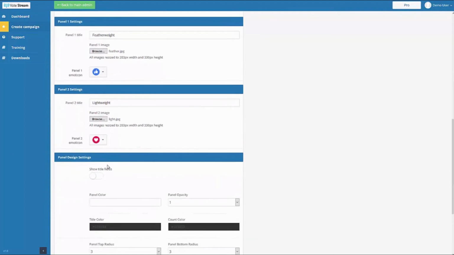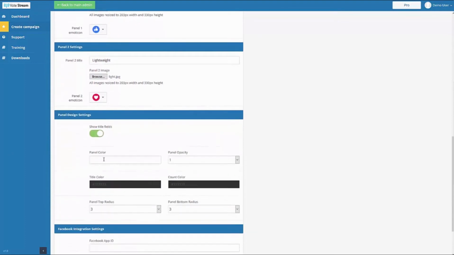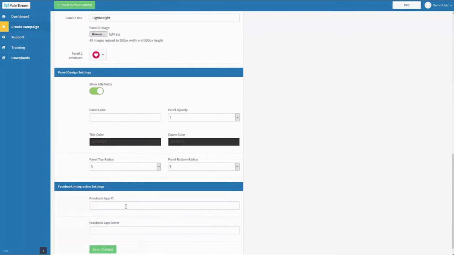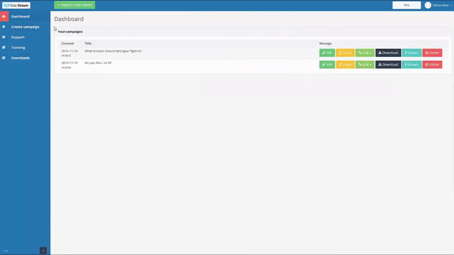Now we can turn on the title fields. This will display the title fields. You can set up the color, the opacity, the title color. I'm going to leave it all as default. Next thing, you enter your Facebook app ID and secret here. Don't worry about this. It's literally copy and paste. It takes less than 1 minute to do. Now we simply click save changes, and we're going to be able to preview the contest now to see how it looks. So if you want to preview it, you go over to link and click on preview a new window, like so.